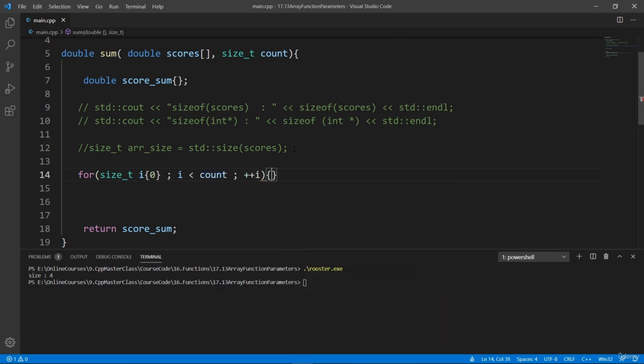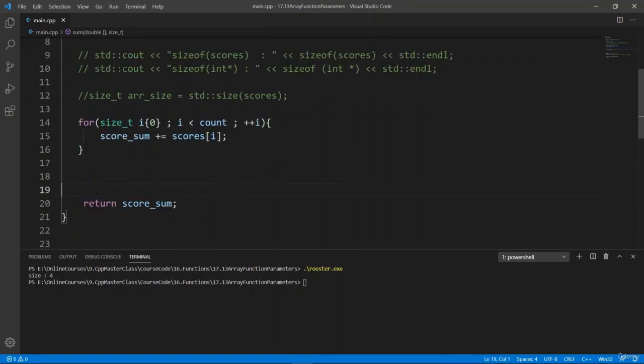Let's do that. We hit the body of the loop, and we're going to say sum, let's say plus equals, and we're going to say scores[i]. We can use that here, and it is not sum, it is score_sum. And when we hit the end of the function, we're going to return whatever sum we have.